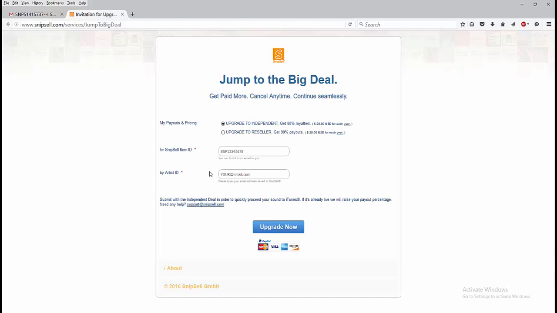Invitation to upgrade. Jump to the big deal. Get paid more. Cancel anytime. Continue seamlessly. My payouts and pricing. Upgrade to the independent. No thank you. For Snipsell item ID. And by the artist ID, which is your email.com. And we have police going in the background. Submit with the independent deal in order to quickly proceed to your sound to iTunes. If it's already live, we will raise your payout percentage. Need any help? Go to the support and I can upgrade now.